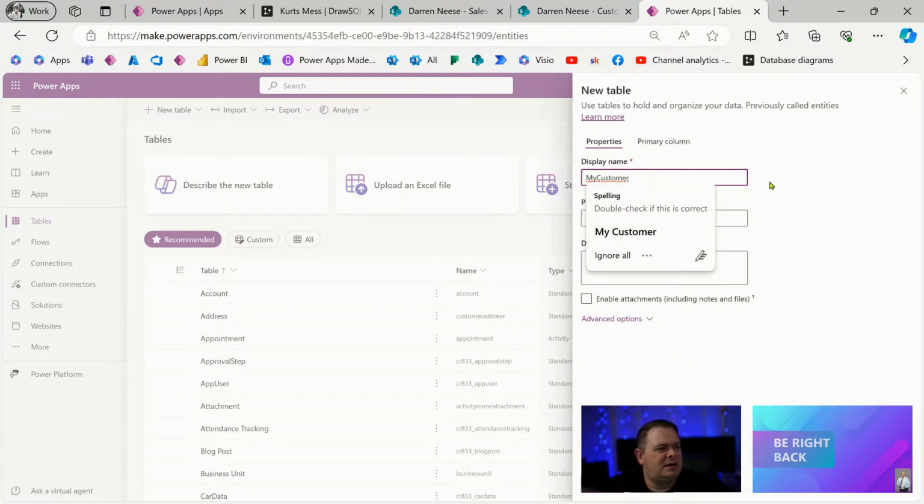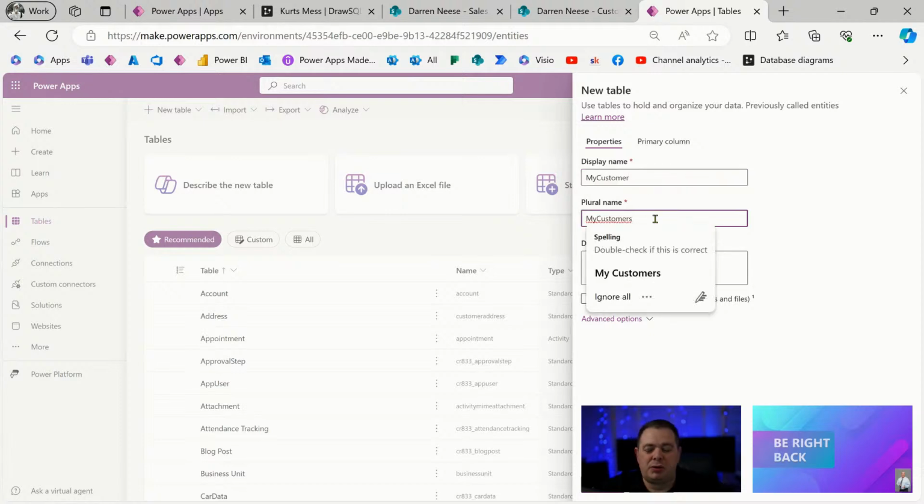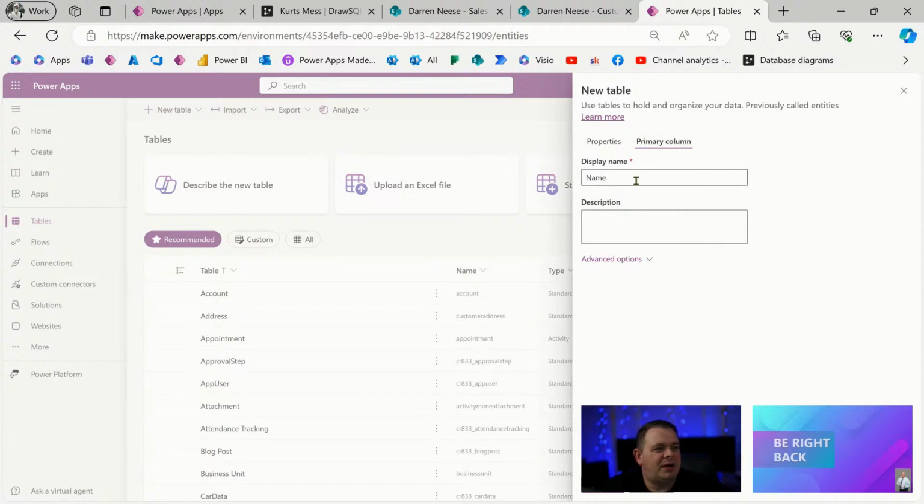Within Dataverse, you want to give it a singular name, and it will try to pluralize it by putting an S on the end. On the primary column, it wants to create a column called name. You might think this is going to be the primary key column. It actually calls it a primary column, but it's really not, and you'll see why in just a moment.